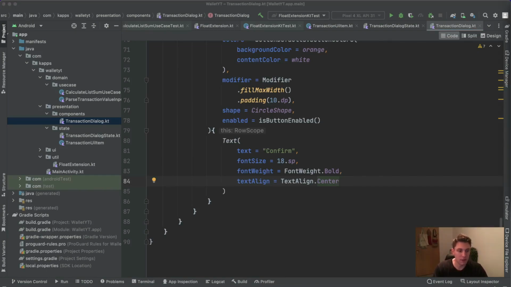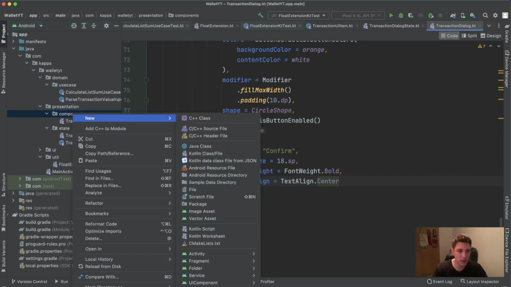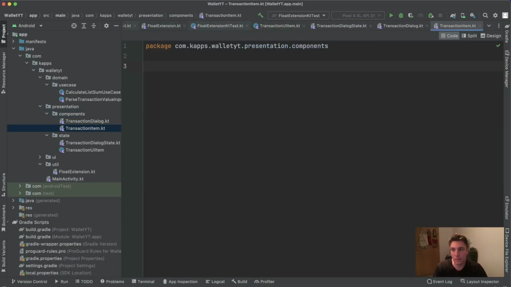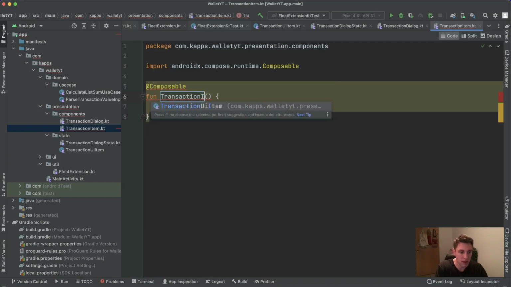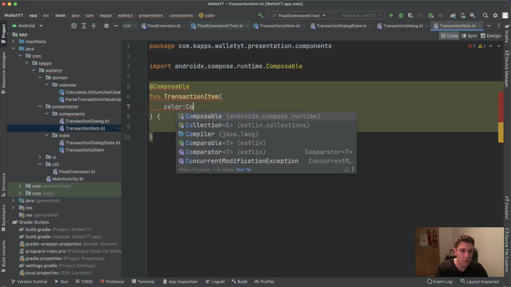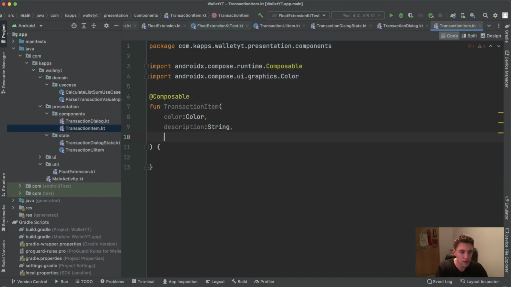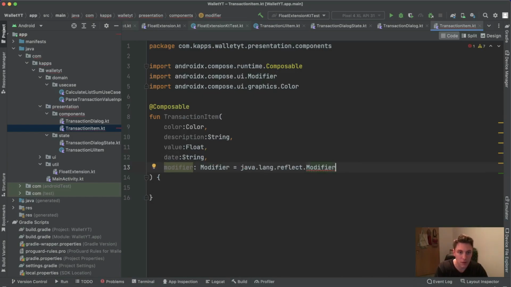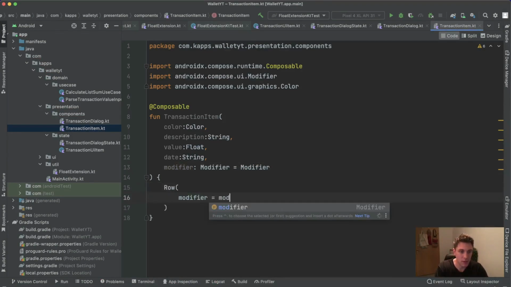Now we can define our transaction item. Let's go to the components package and create a new file called TransactionItem. This will be the deposit or withdraw item which gets listed below each other when we confirm a transaction. Here we will have a composable as well, TransactionItem. This will take a color of type Color, the description of type String, value of type Float, date of type String, and also a modifier which will be set to the default Modifier, not the Java one, the Compose UI one. In here we will have a Row which takes our passed modifier.